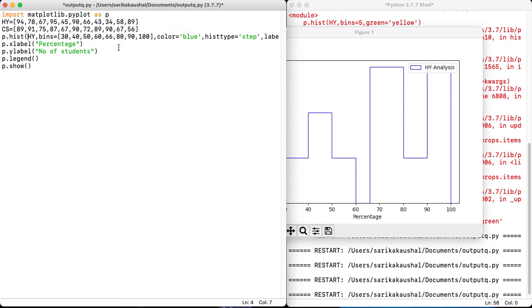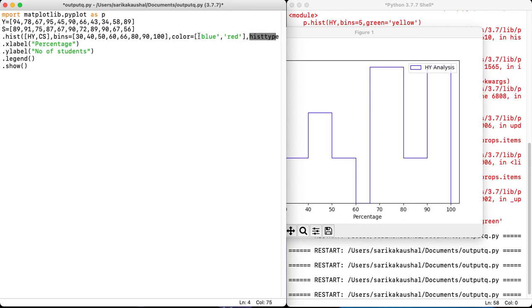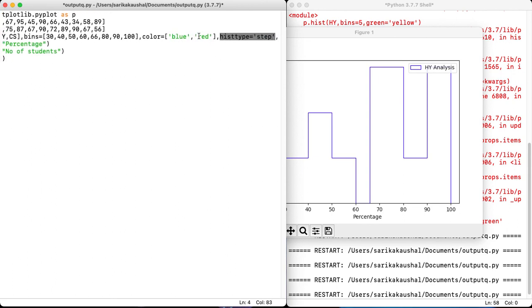यहाँ पर अगर मुझे हाफ ईयरली के साथ CS के मार्क्स दिखाने, then please remember here I have to replace this section with a list. So when I say comma CS, okay, now I can specify the color. So for half yearly I want to show it in blue color. For CS I want to show it in red color, again in the form of a list. Now his type मुझे नहीं चाहिए step के form में, I want to show it properly. So that's what it is.